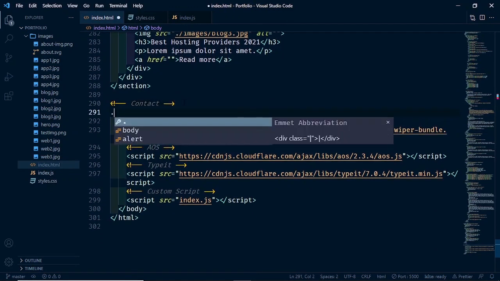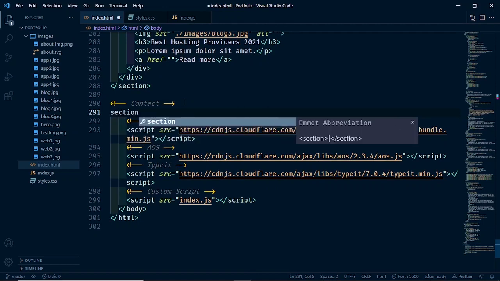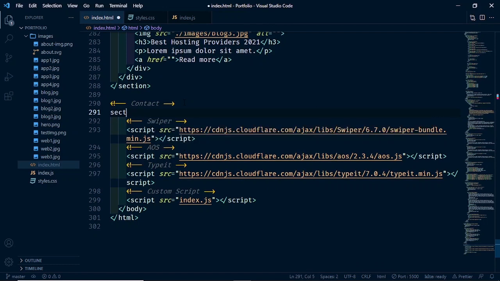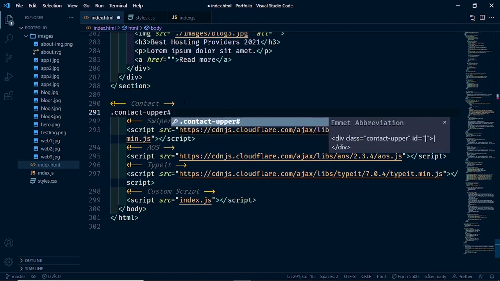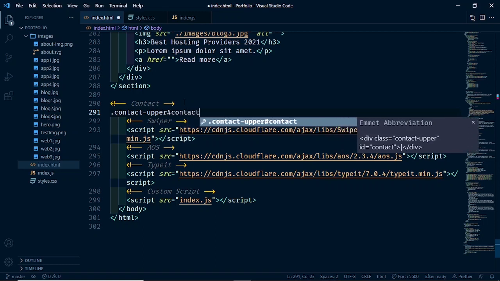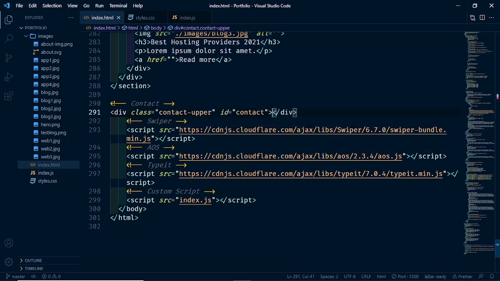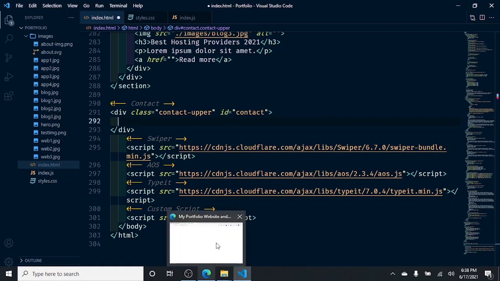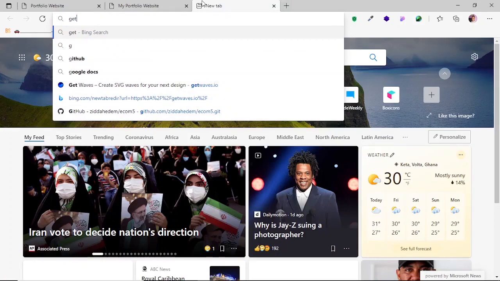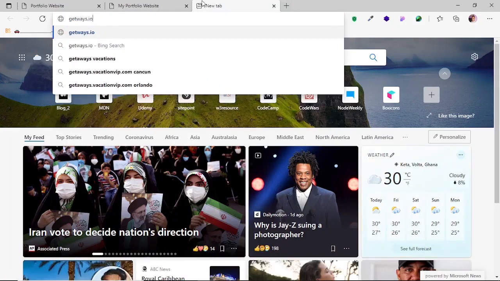Now we start with a div. It should be a section with a class of contact, or let's use a div rather, because we're using the SVG. So contact-upper, and it should have an ID of contact. Within this div, let's go to this website, getwaves.io.